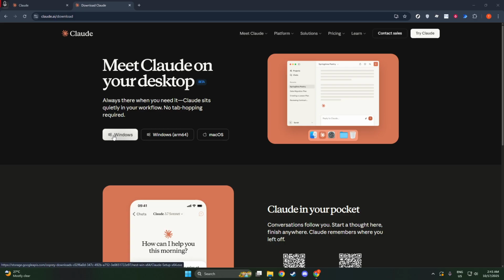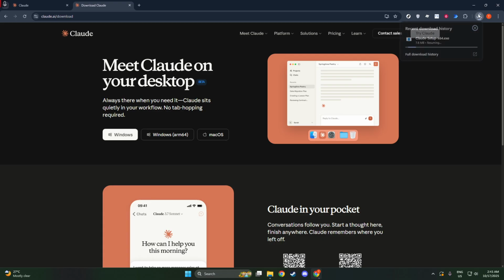Next up is the installation process. For those of you using macOS, once the download is complete, locate the DMG file in your Downloads folder. Open this file, and you'll be met with a very familiar scenario if you've ever installed apps on a Mac before. Simply drag the Claude application into your Applications folder. This action effectively installs the app on your Mac, making it available for you anytime you need it.